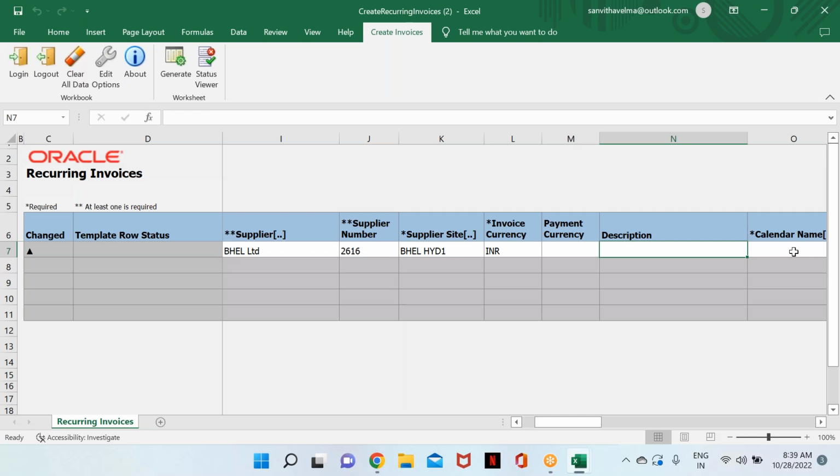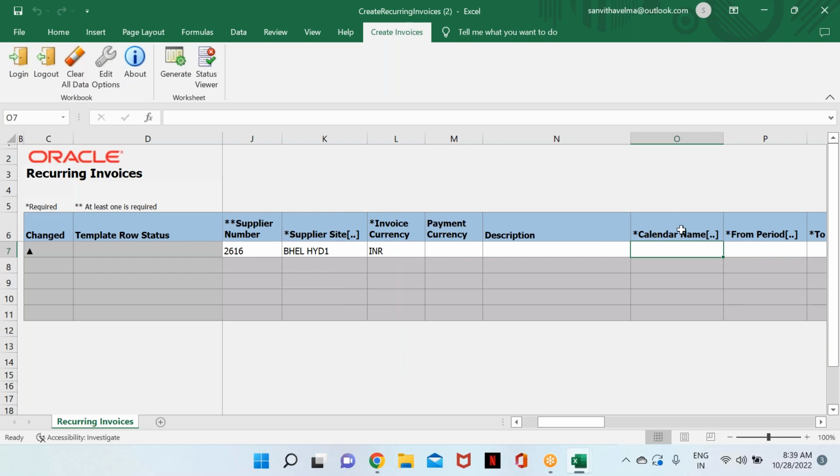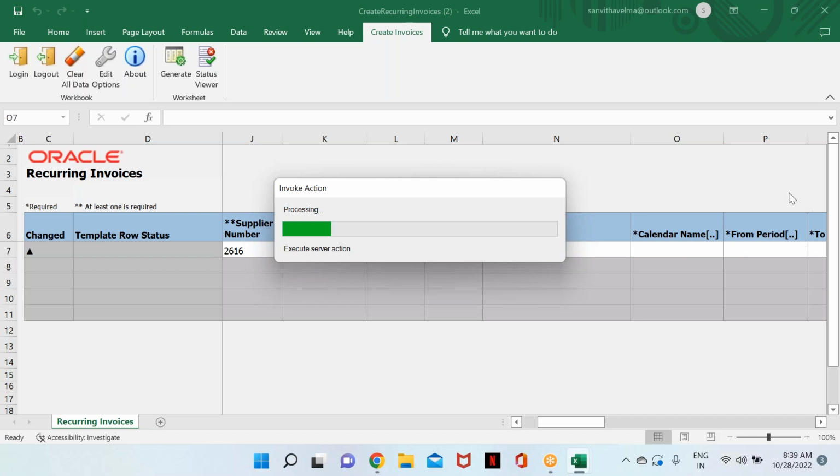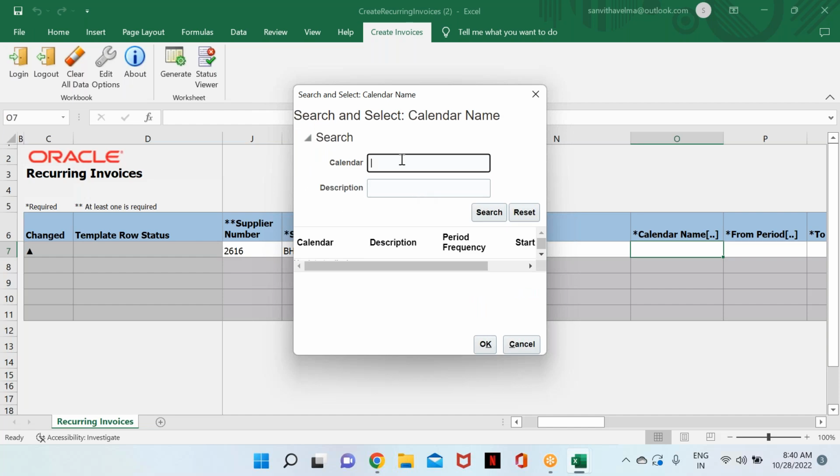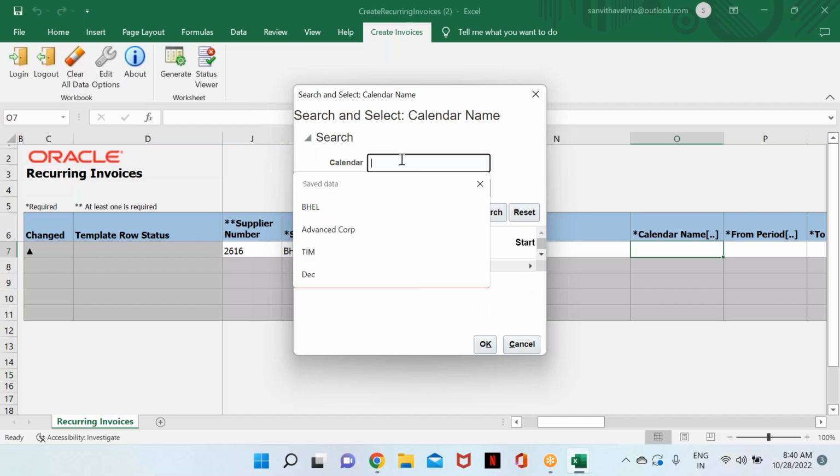So far what we did, we have given the business unit for which the invoices have to be generated, and the supplier details for which the invoice has to be generated, and the date range we have specified, right? For each month we need the invoice to be generated, and that prerequisite requirement we had configured in the form of a calendar. That calendar we need to assign here.